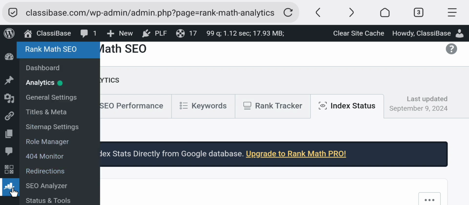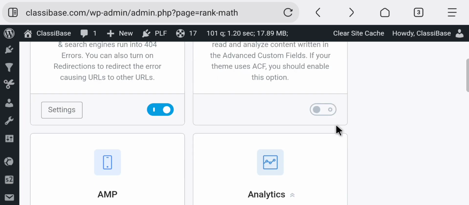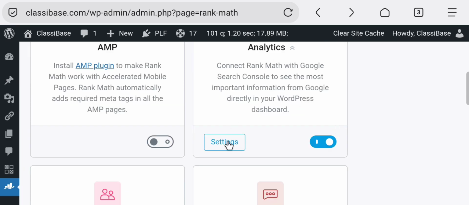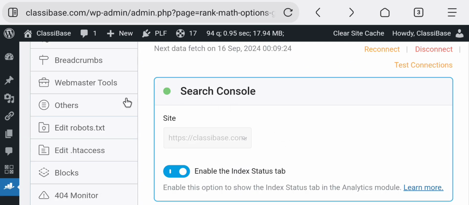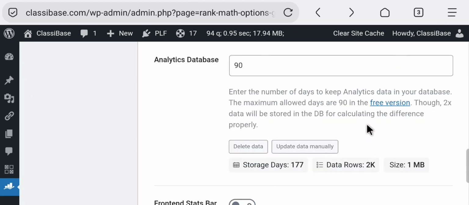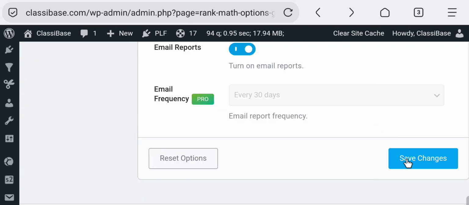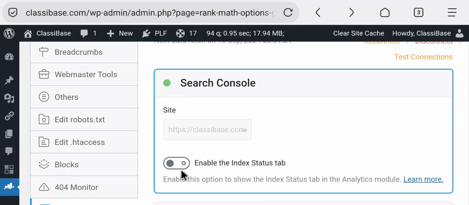If we go to the Rank Math dashboard, from here go to analytics, settings, and here the first option is Search Console, and it has the enable index status tab. If we disable this, we will reduce the number of external requests. Now save changes. Yeah, we can see that it's switched off now.